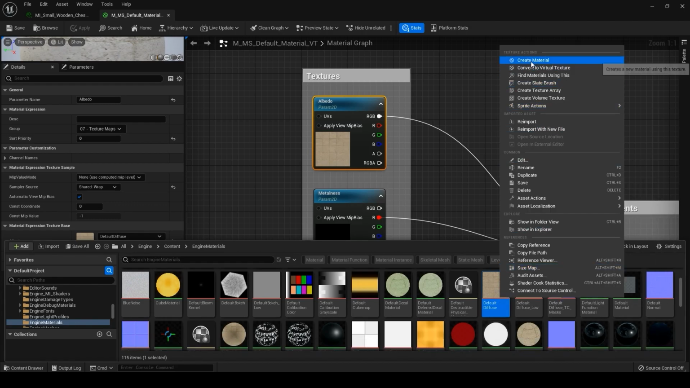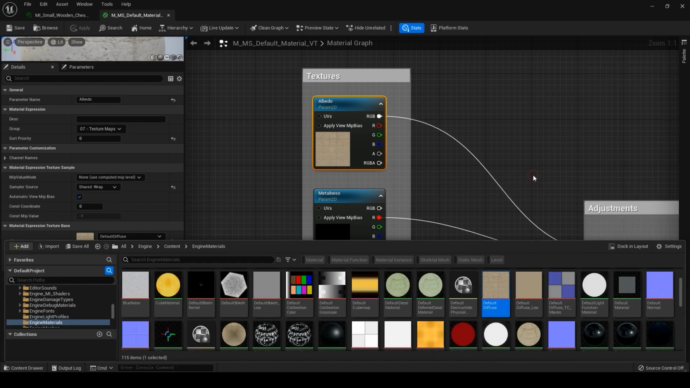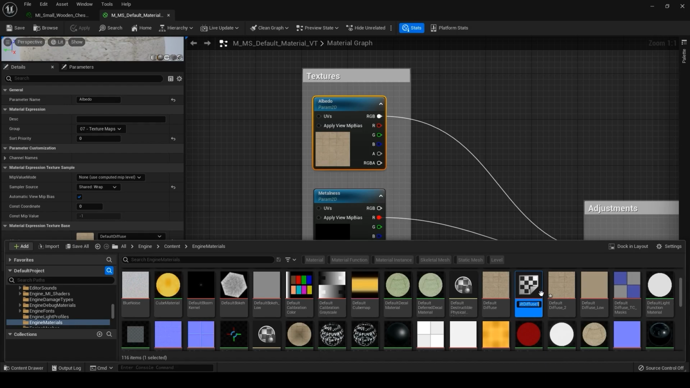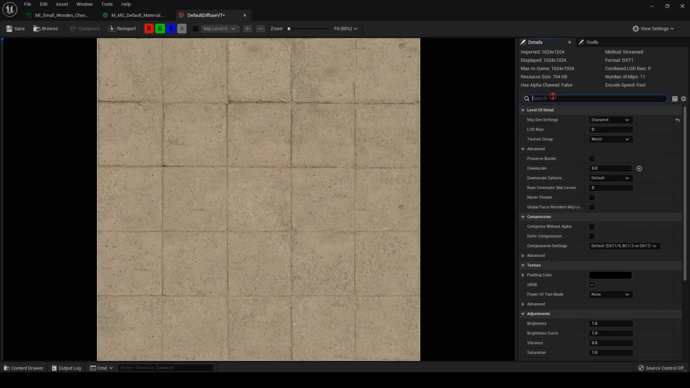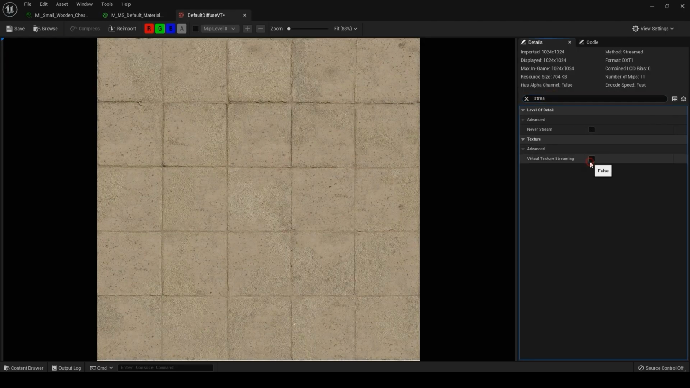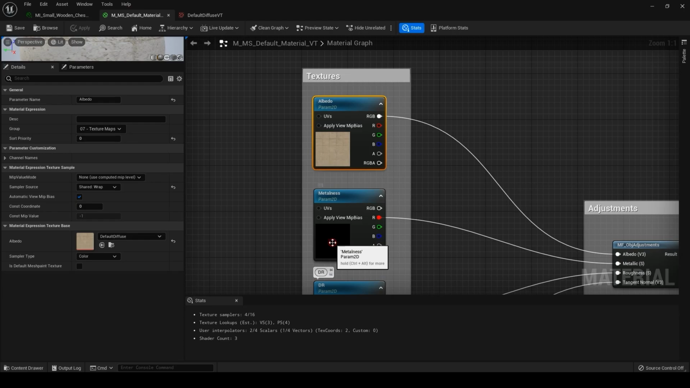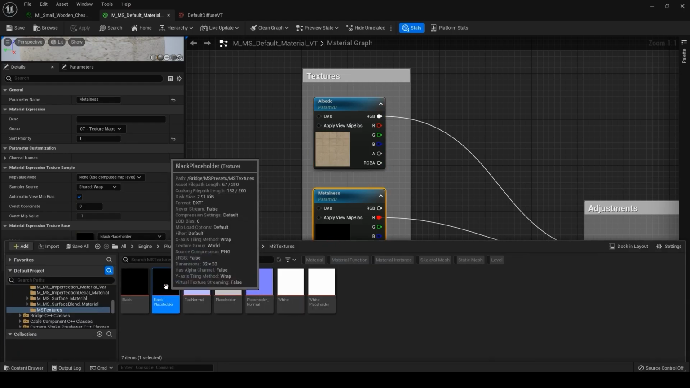Duplicate the first texture. Add a VT postfix. Open the texture, find Stream, and check Virtual Texture Streaming. Save the texture. Repeat the same process for each texture.